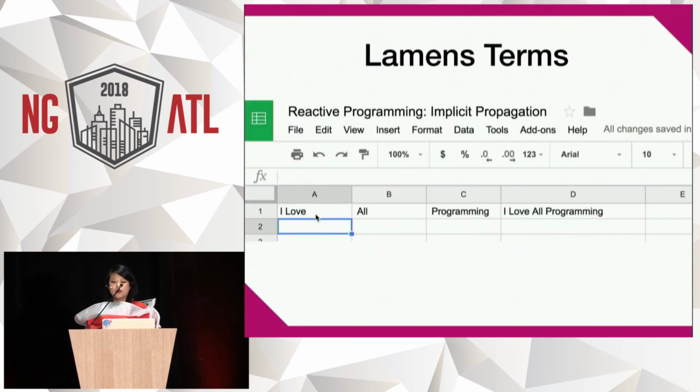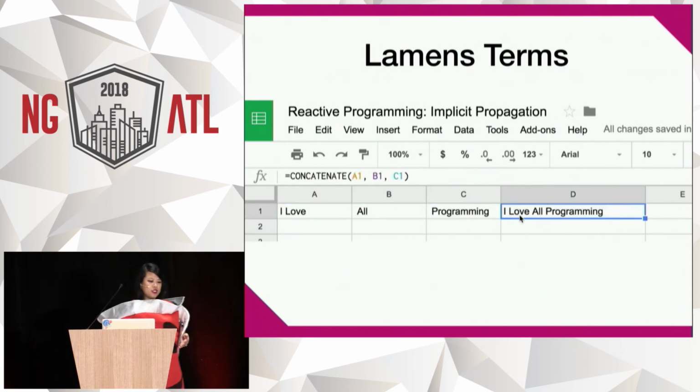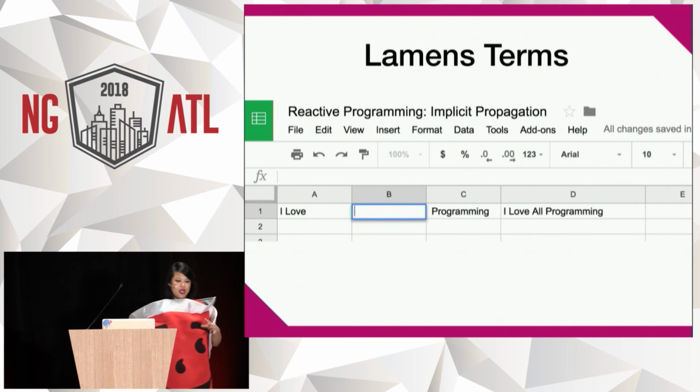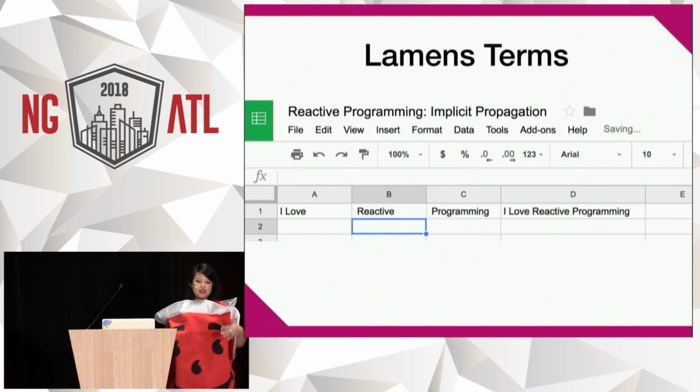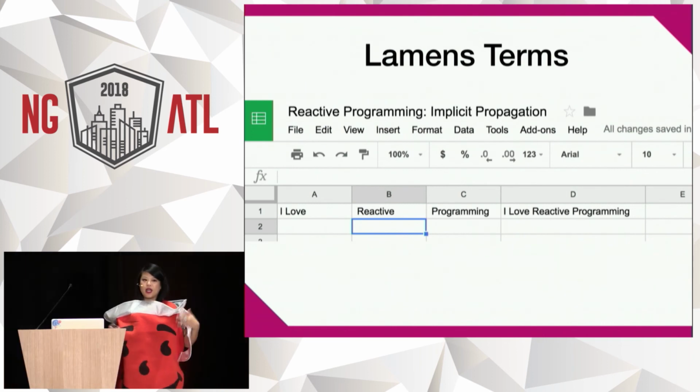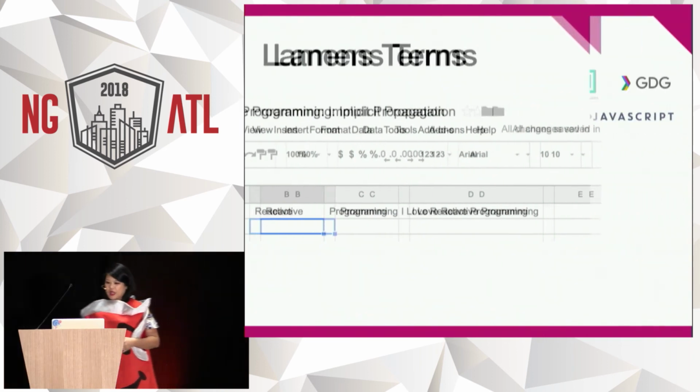So Excel is a really great example. If you look at Excel, this is a very basic understanding of what reactive programming is. You have A, I love all programming. And D is going to concatenate A, B, and C, right? But D doesn't care what A, B, and C are. You can say, I love reactive programming, and then D will just implicitly know, okay, A, B, and C gave me something, and then I'm concatenating, and I'm performing this action, and I'm done. So this is the most basic fundamental understanding of what reactive programming actually is.